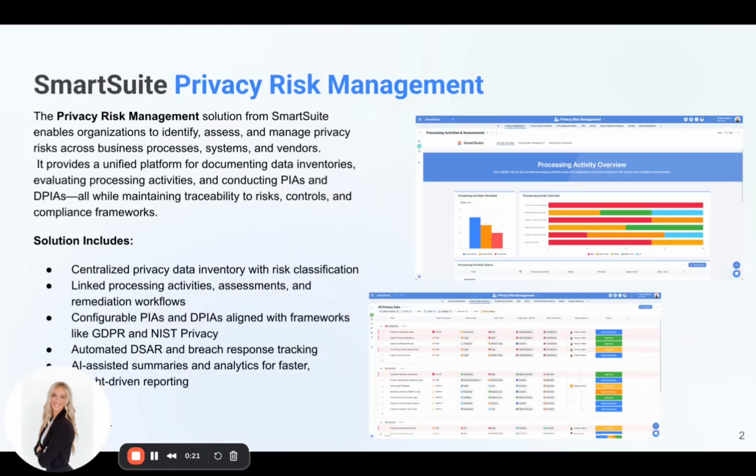platform. It helps organizations identify, assess, and manage privacy risk across business processes, systems, and vendors, centralizing your data inventory, processing activities, and impact assessments. With built-in workflows for the processing activities, PIAs, DPIAs, protection projects, and breach response, privacy teams can manage every stage of the data lifecycle within a single auditable environment.